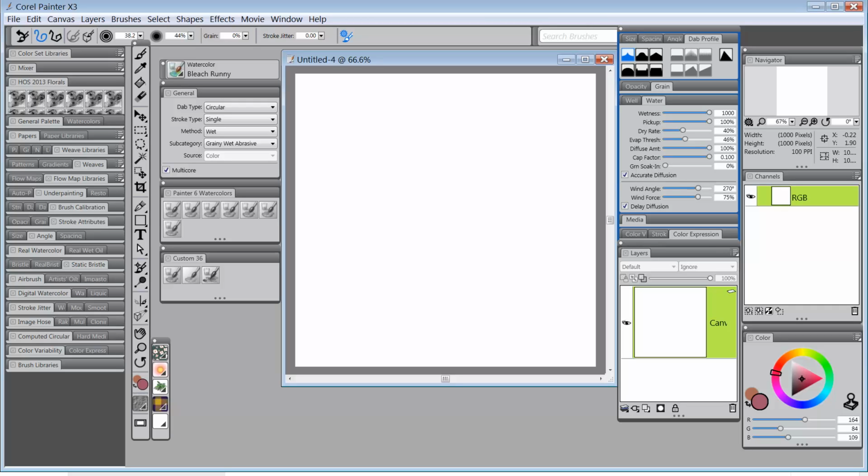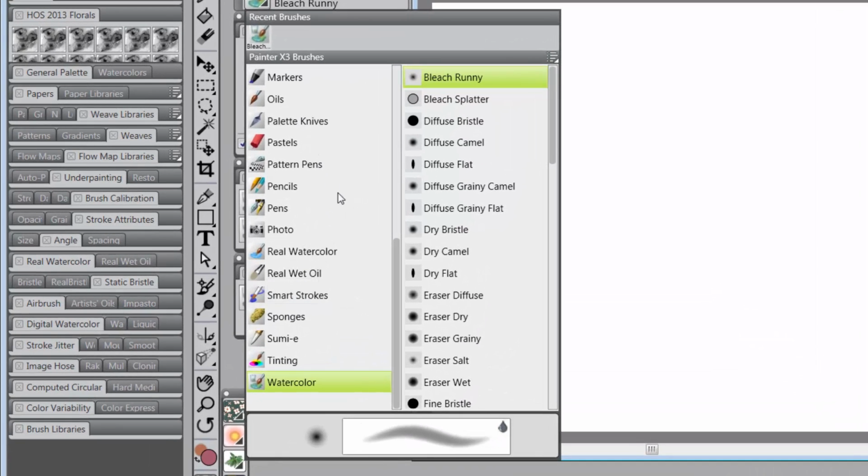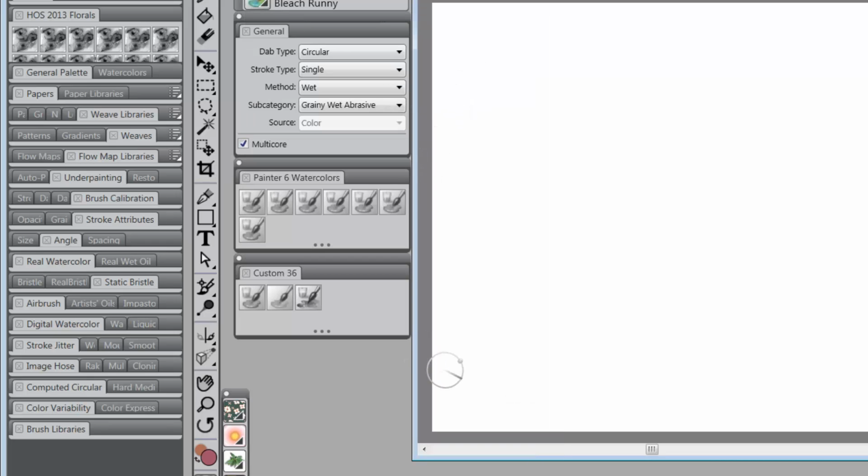answer for you. Now, watercolor is kind of complex, too, because there's more than one category, and each category is different. If I come up to the brush selector and I click on the down arrow to open up the brush library panel, you can see that I have a watercolor category here at the bottom. If I come up a little bit, I have another watercolor category called Real Watercolor. And if I come up even further, I have a watercolor category called Digital Watercolor. And each one of those is a little bit different.